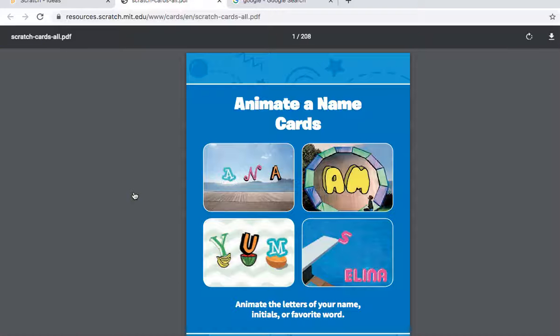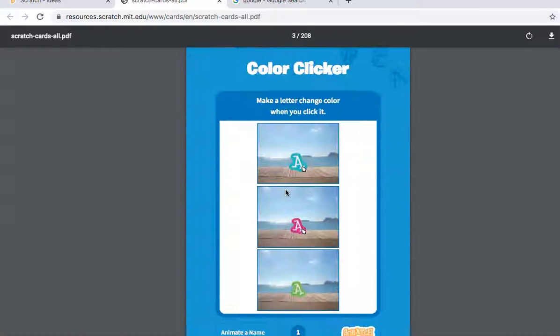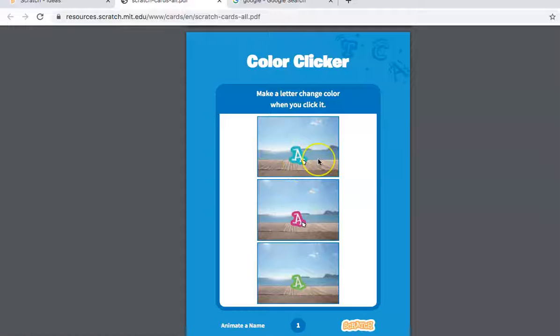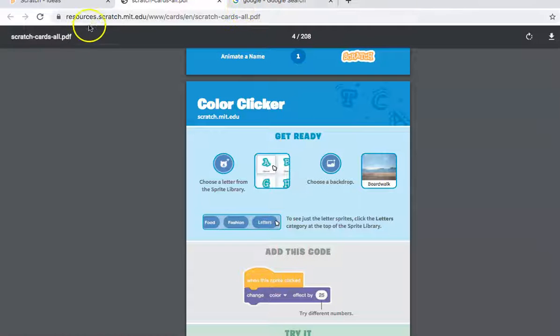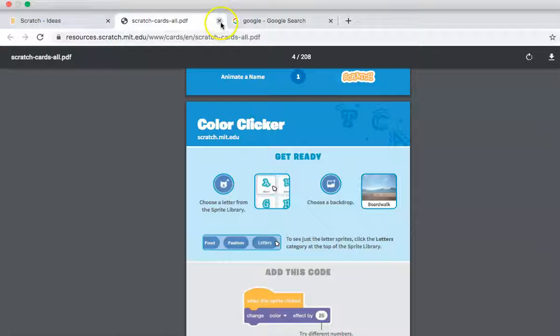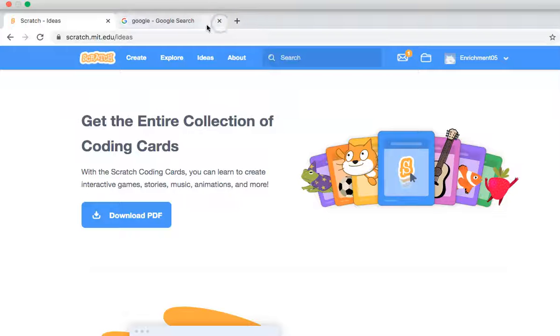I personally would strongly urge you to begin by looking at these PDF Scratch coding cards. And what I particularly like about these is that it literally shows you and talks you through every aspect of the project. So here we have a letter that when we click on it, it changes color. And there we are, choose a letter from the sprite library. That's what the sprite button looks like. Choose a backdrop. That's what the backdrop button looks like. There is some block code. Notice that they're different colors for different functions. So great place to start is by going and looking at those PDF cards.